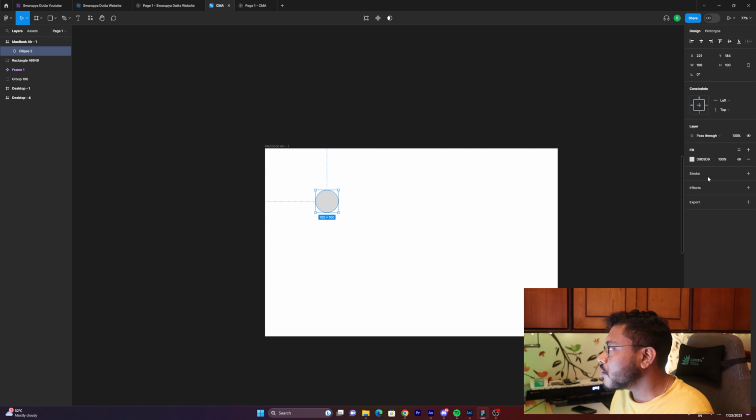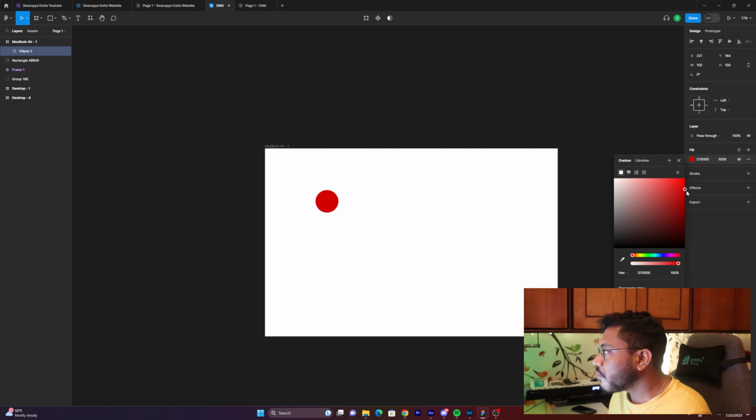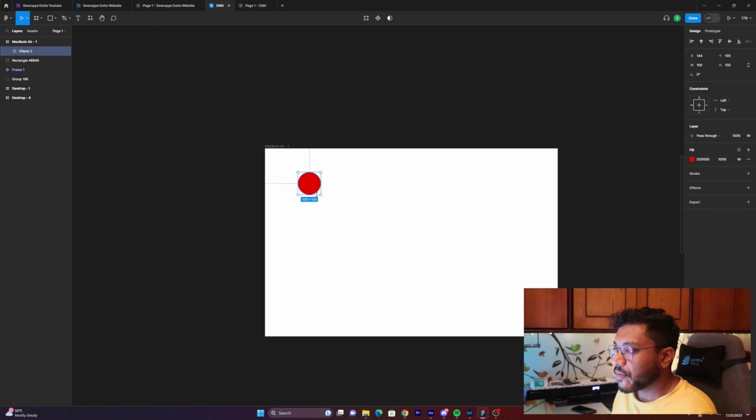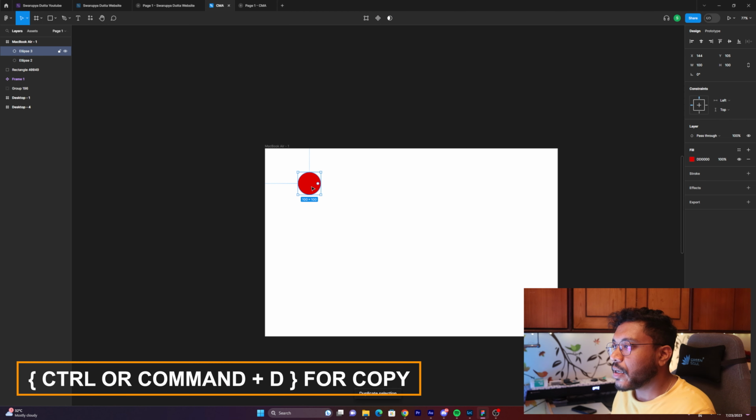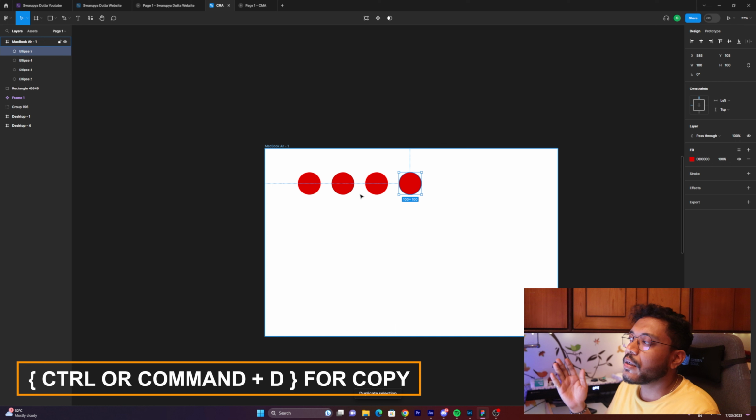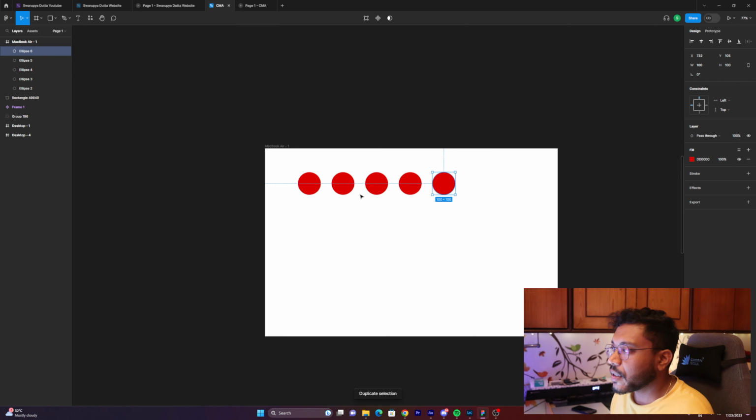Now you can choose to give a color to this. For example, I want to have a red kind of thing. Set this panel. Press Control or Command D, and there's another copy of it. Now press Control Command D again. It will continuously paste copies at individual gaps like this.